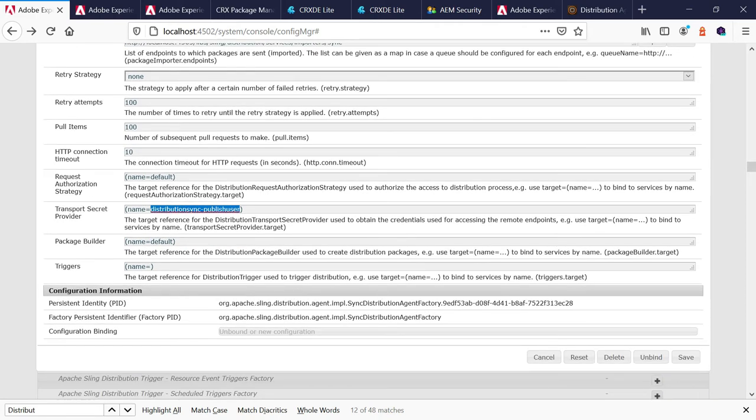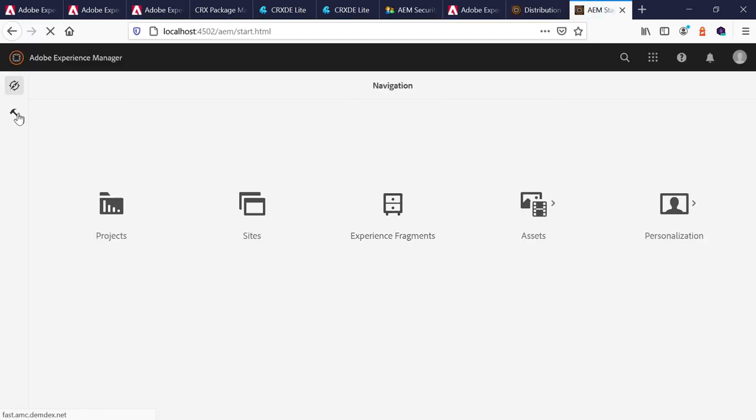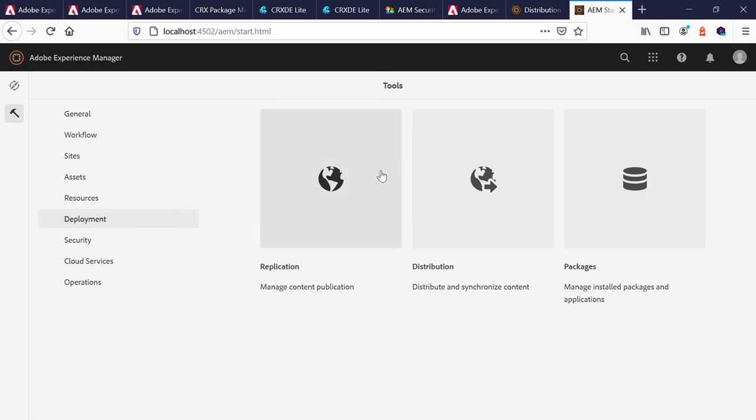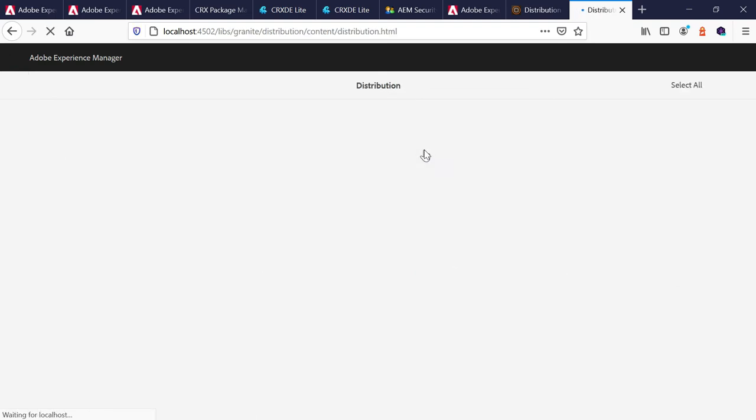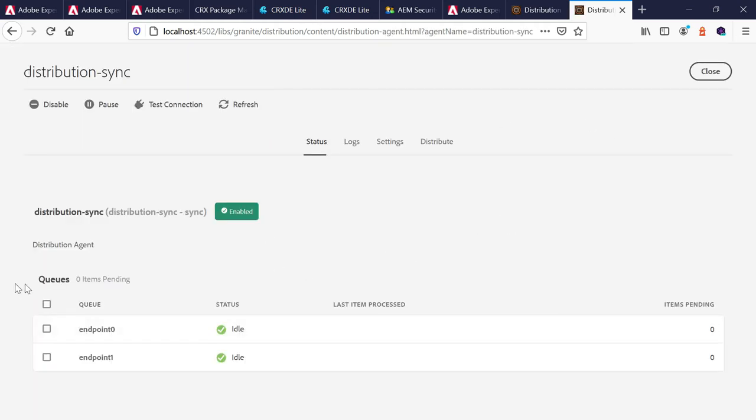Now the distribution agent factory is enabled. Let us verify how that looks. If I go again to tools, deployment, distribution. Yeah, same way. You can see here 2 queues. One is endpoint 0 and endpoint 1. Other than that, logs, settings, distribute, whatever you want.